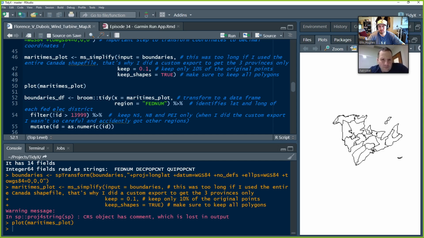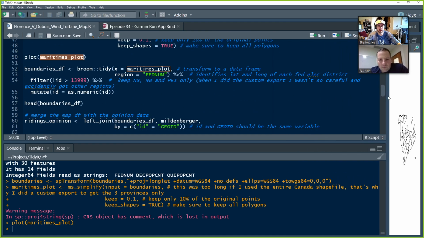And so we will step forward. So now we're going to do some broom tidy. So this is to transform this shapefile that we've got here into a data frame, so we can actually do stuff with it that we're used to doing. So we can just treat it like a data frame, and then we want to be keeping the fed num, so it identifies the lat long and it adds the federal electoral district to it. We're going to be filtering again to keep only Nova Scotia, New Brunswick, and Prince Edward Island. And then going to convert that ID, which is the same as GeoID that we were working with earlier, into a numeric.